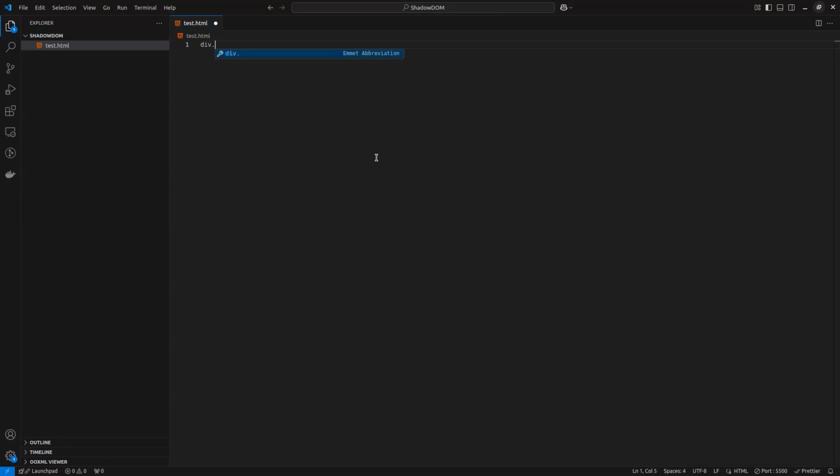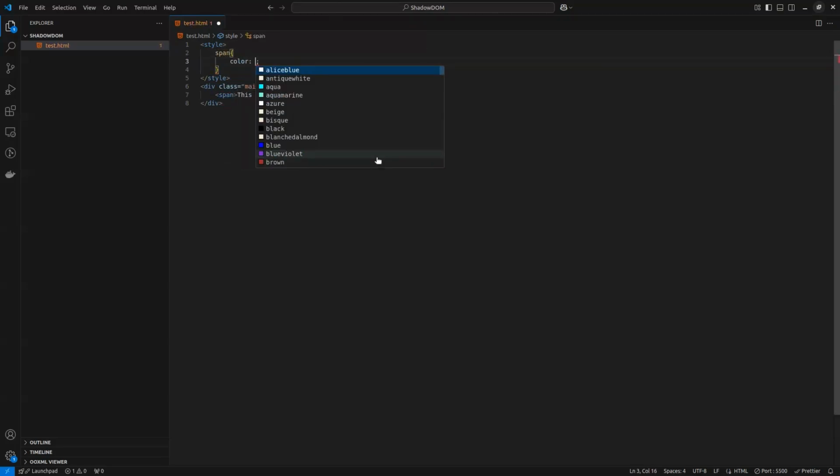We can create a div. Under this div we can add a span. This is some text in a span. Let's add a style. We can make the color of this span blue. Let's add a script as well.